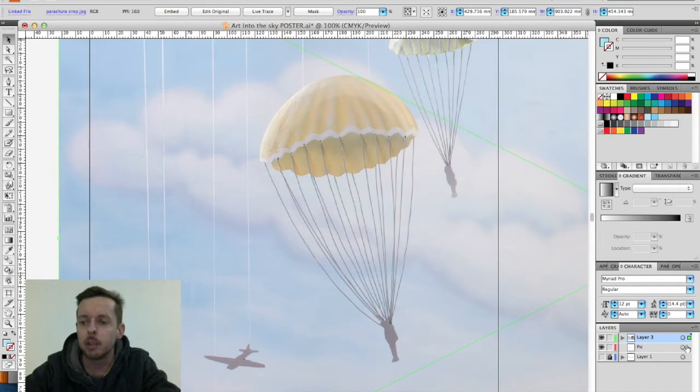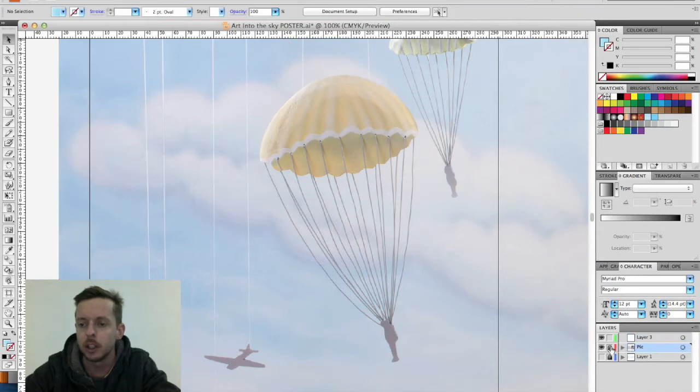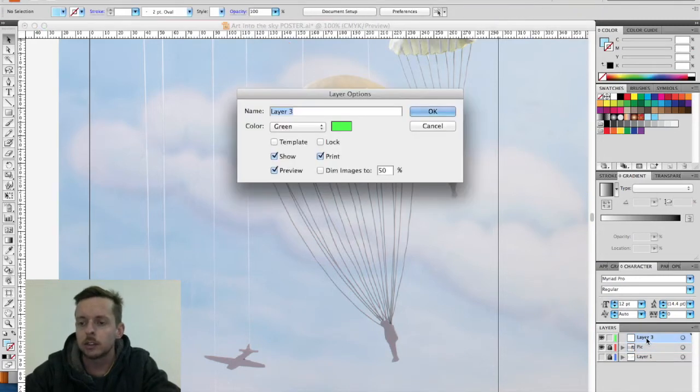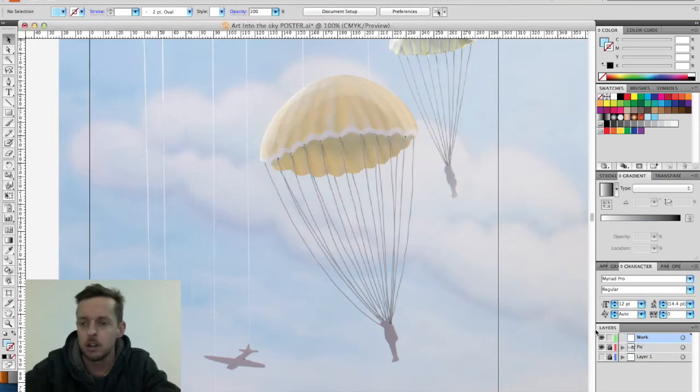Basically, you just don't want your image to be on the same layer that you are working on. Okay, so I usually keep it below everything and lock it. And I'll call this work layer. Work. Alright, and so now I'm going to grab my pen tool with P.